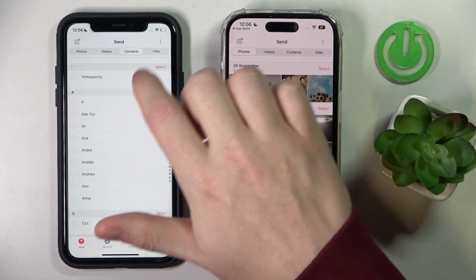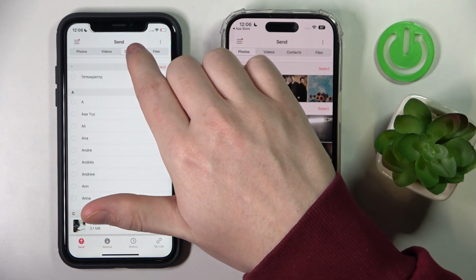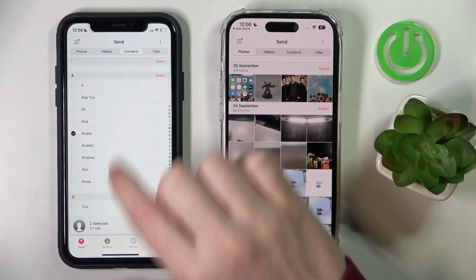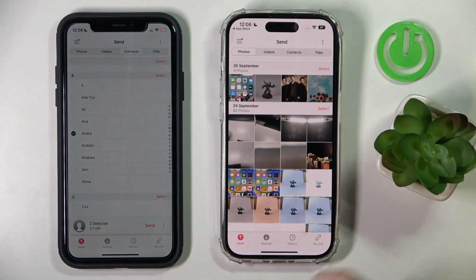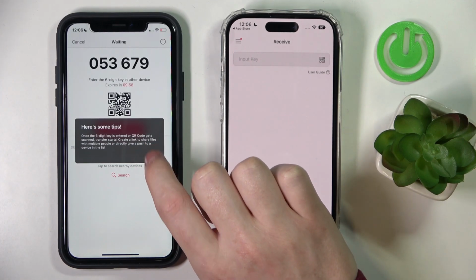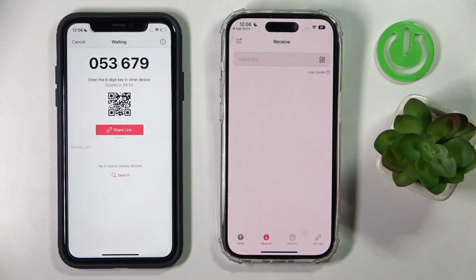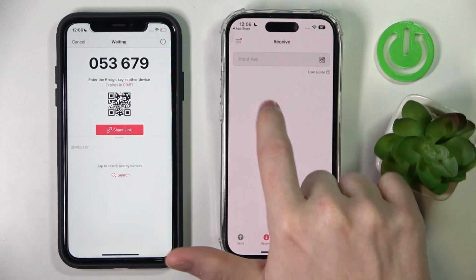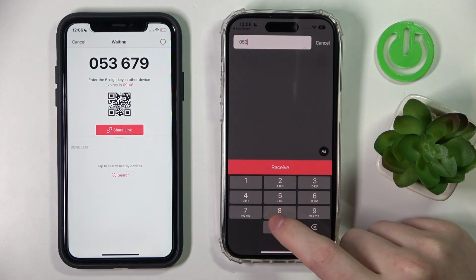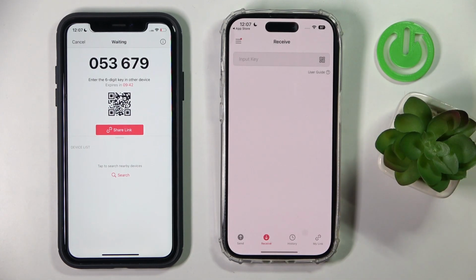Now let's select the contacts in this example and one of the files that we have right here and this contact. When you picked everything that you want to send, click on the send. Here, go for receive. Now you should see the code right here. There's also QR code and share link. I'll be using the normal digit code, so let's insert it right here. Click on receive.